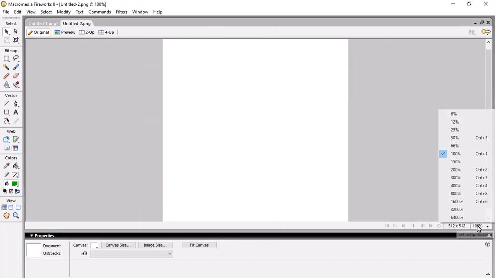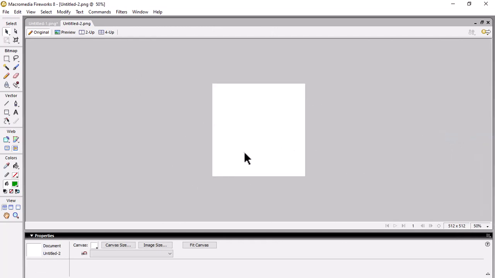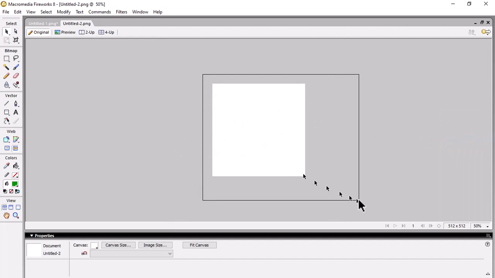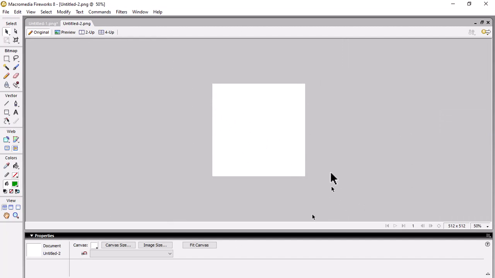It's going to create the box for you. You can zoom in to something like 50%, and this is the size of 512 by 512. This is how it's going to look like. Okay, so that is how easy it is to resize an image.